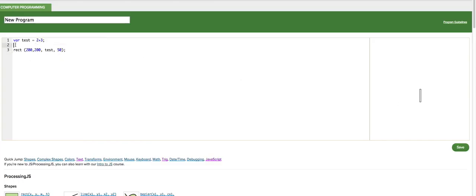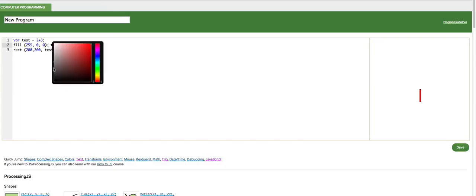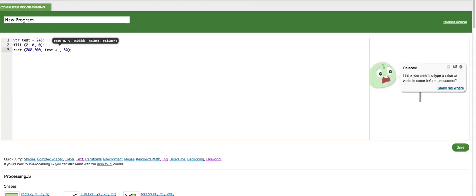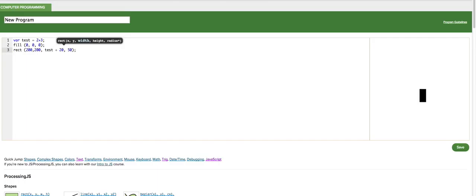Let's make it so you can see it even better. I'm going to fill it black because that's pretty much the opposite of white. Anyway, there. If we change it, we can also do test plus 20, and you see it'll work. Over here it'll be 25 pixels wide. If we do test plus 25, test plus 200, it's going to be huge.